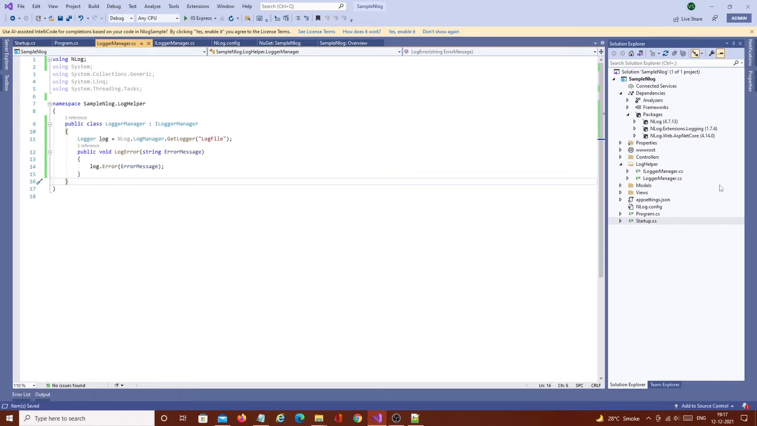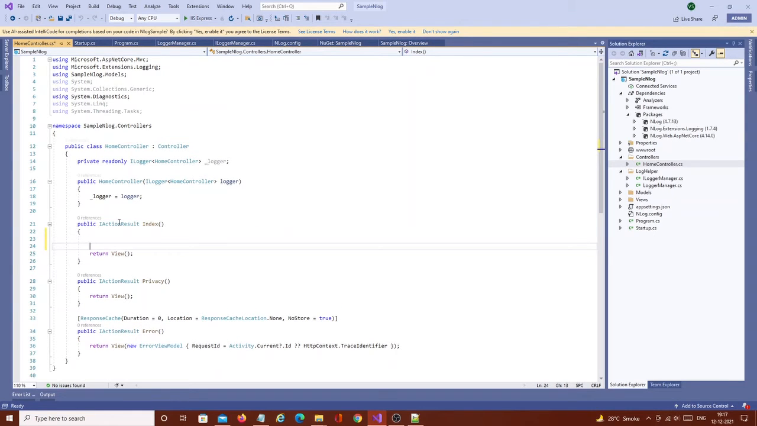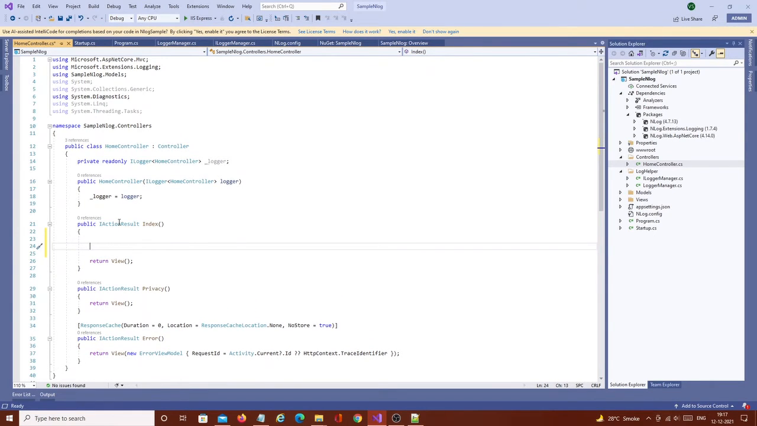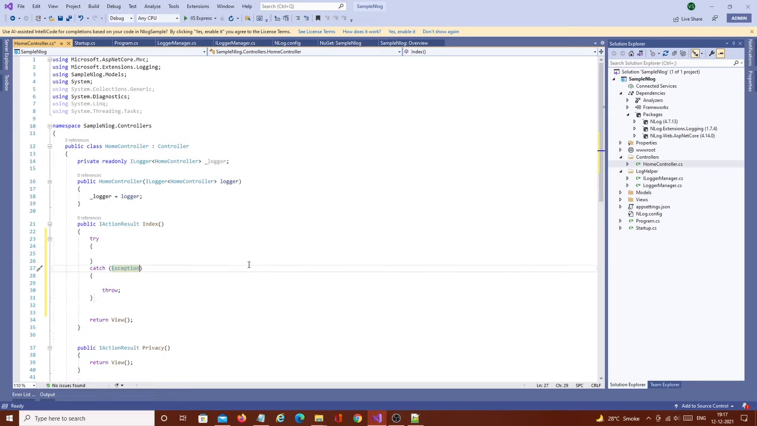So now we need to go to controller and HomeController index. This is the entry page of our application. So for that we will add the code for logging here. First we will use try, catch the exception, and we will generate some error intentionally.